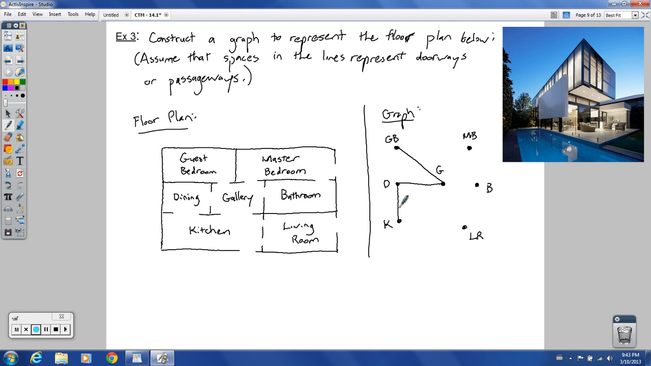From the kitchen, we have connections to the dining room. We have connections here to the gallery. I'm going to draw in another one here. And then there's two connections to the living room. So I'm going to draw in two edges connecting the kitchen to the living room. And then we'll take care of this one in a moment. So we'll get to that. The living room, we've already drawn that connection, so we just have to take care of this one later.